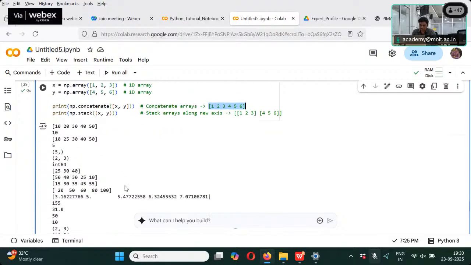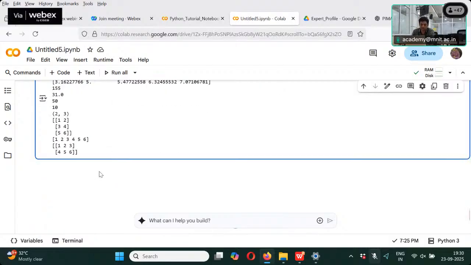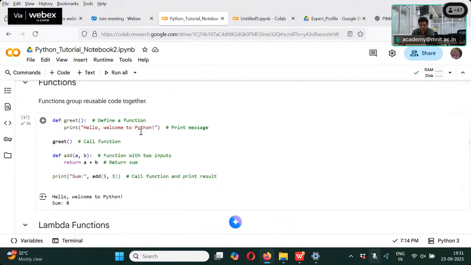You can have a stack value also. Stack means one after another. So it will print the first row and then it will print the second row. That way also you can visualize it. So this is all about numpy.